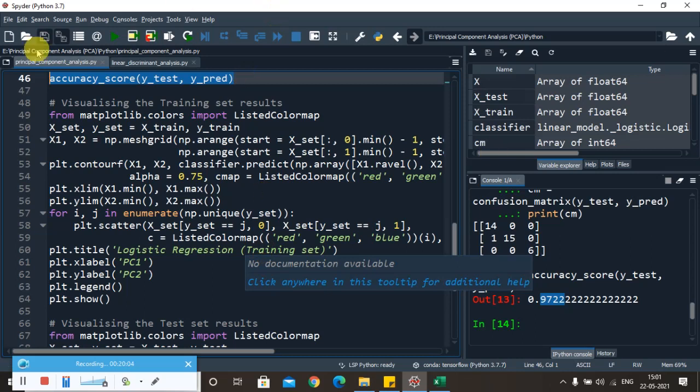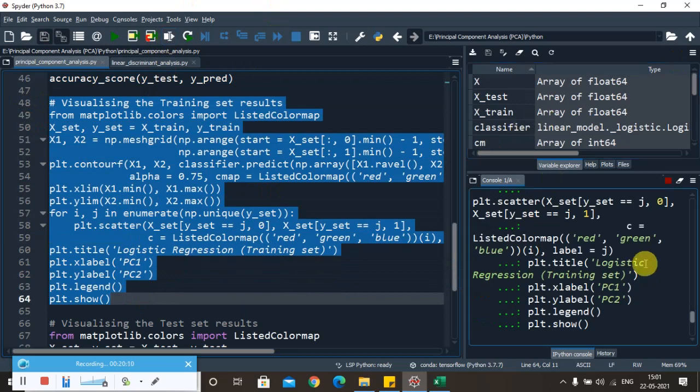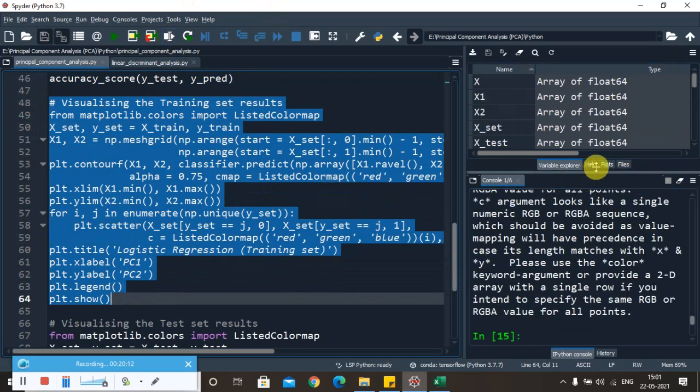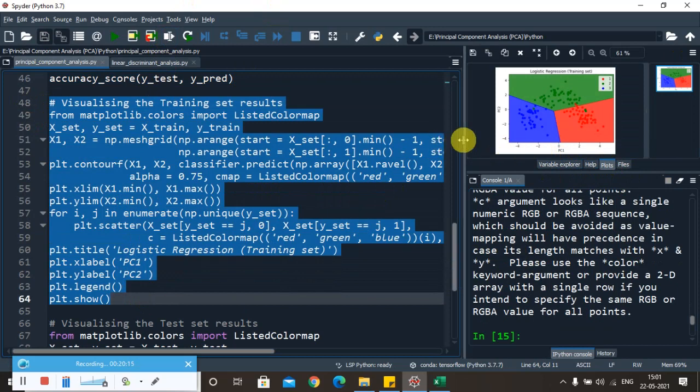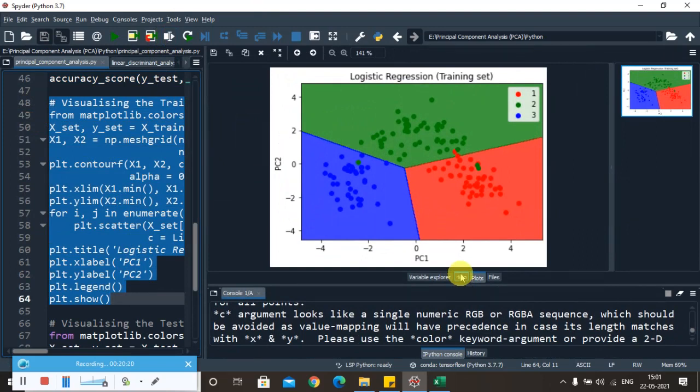First I'm going to visualize the training set results here, and after I execute this line of code, we can see that output in the plot section. Okay, so I hope it is visible here. What we have here is two principal components, PC1 and PC2. PC1 is on the x-axis and PC2 is on the y-axis, and these are all the different regions: the blue region, customer segment 3, customer segment 2, and customer segment 1.